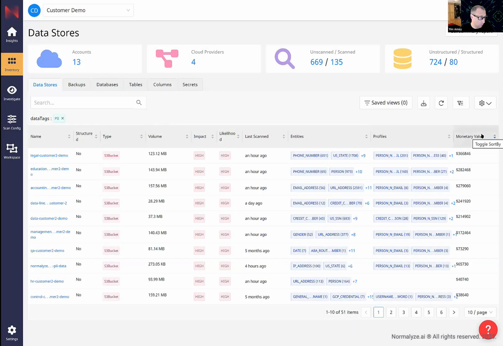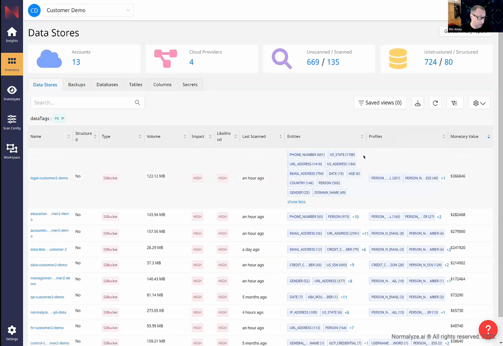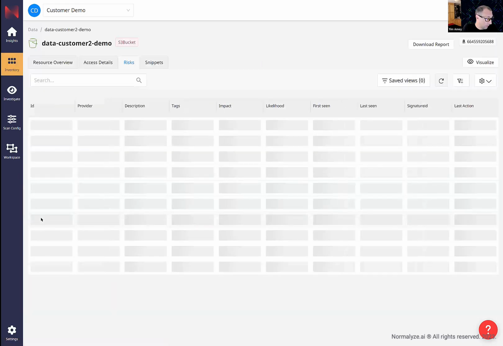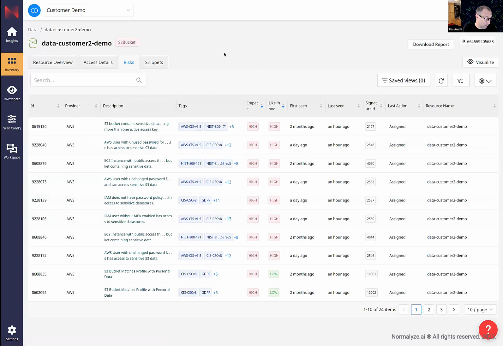In addition to all of the different classifications about what data has actually been discovered in these data stores, we also give a monetary value attribution to each data store, which, from a prioritization perspective, provides an additional relative computational point for you to say, hey, this one's the most important set of data because I have a lot of money riding on this particular data store. We can drill down into any of these data stores, and we'll pick this one in particular. So again, this is an S3 bucket.